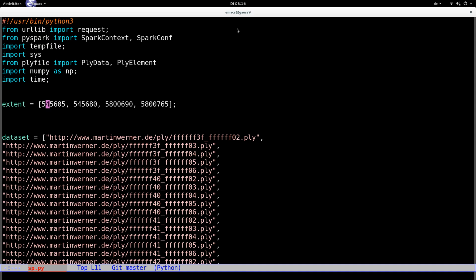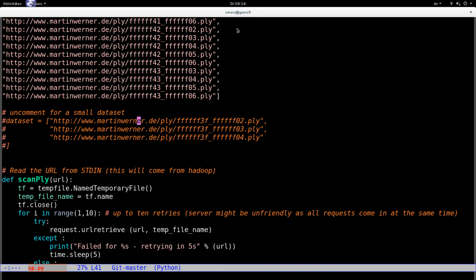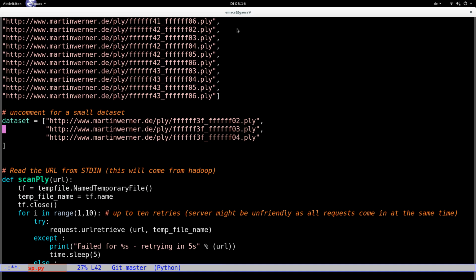This line extent is just the extent of the data set. We will use this in the end for projecting things to keys. Just remember that we know beforehand the bounding box of all of the data. Now the data set is just given as a list of URLs. You see that we can just download all of these files. For now, let us just uncomment this because it overrides the variable dataset with a small dataset consisting only of 3 files, so that we can work with a smaller set of data for development.